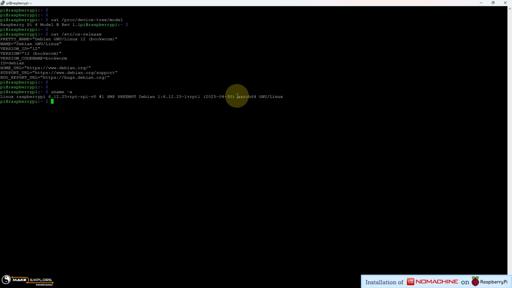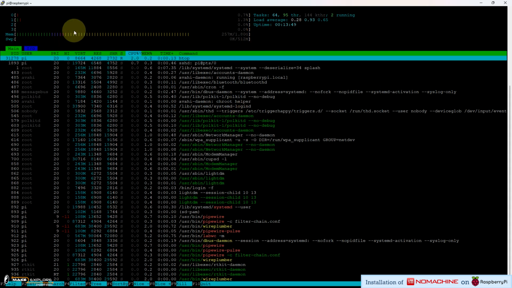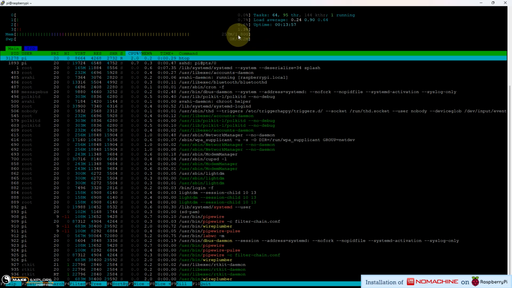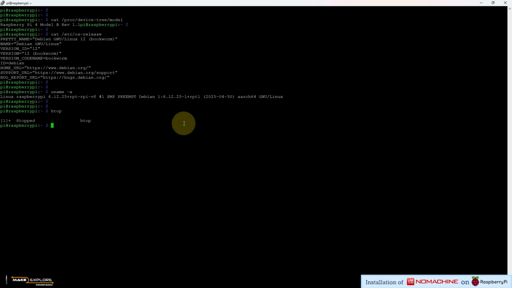Okay, now let's see the RAM, memory and default swap space details. For that, let's run htop command. So you can see here this board we are using has 2 GBs of RAM and default swap space is 512 MBs. Alright, so this was all about hardware and software details of Raspberry Pi.